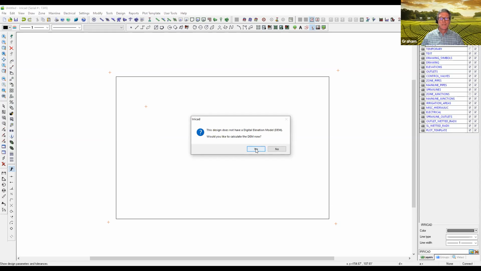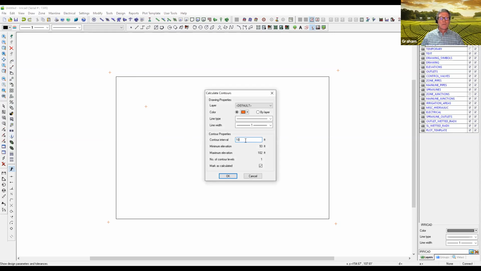Would you like to create a DM model? Yes. And in this window, you can see if we set the contour interval to 10 feet, there is one contour. If we set the contour interval to 5 feet, there are 2, and at 2 feet, there are 4. I'll set it to 1 foot, and there will be 8 contours drawn. Mark as calculated means that they will be drawn and you won't be able to change them later. If you remove that check, you will be able to edit the result and change the elevation of the contour.